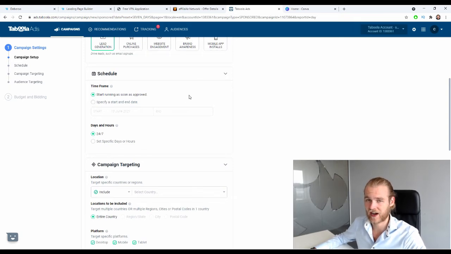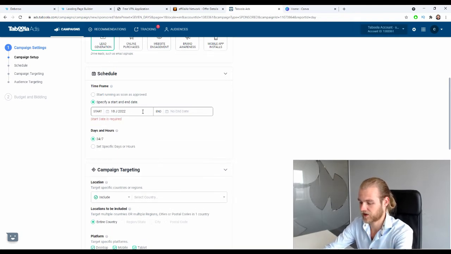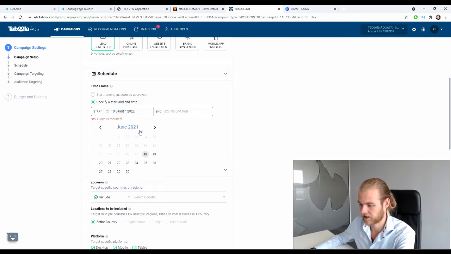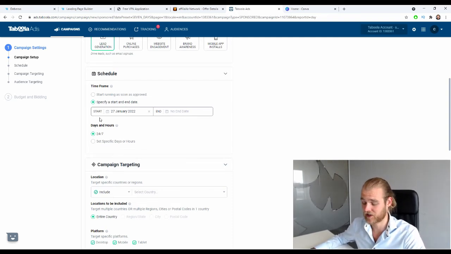So then when your ads are approved, your campaign will go live immediately, or you can set a specific start and end date. Okay, so we can say, I want to start in January, for example. Does that work this way? I guess not. So then you would just have to select the date where you want to start. And if you want, you can also select an end date, but this is not mandatory. So you can also just use the start date feature.